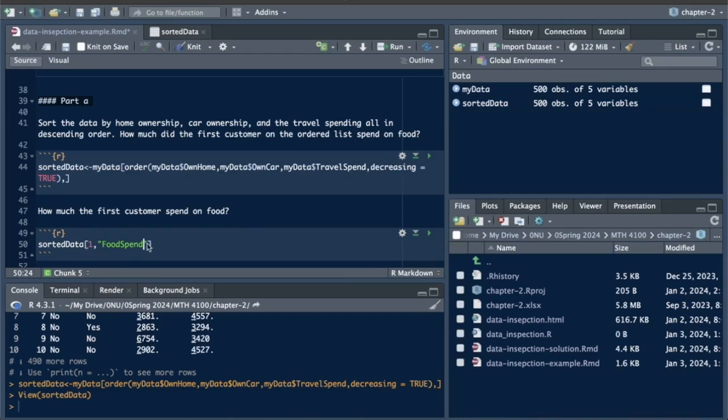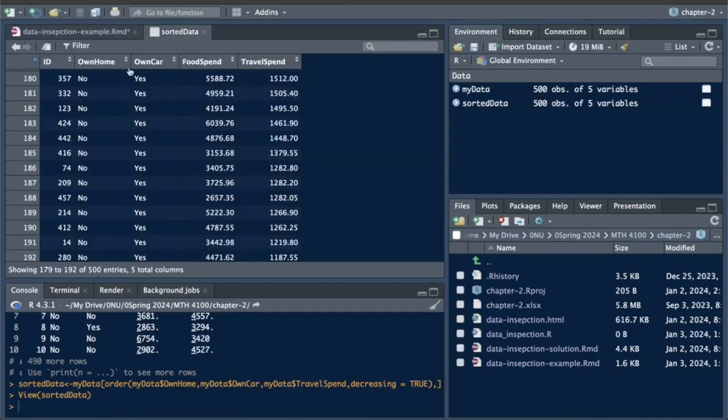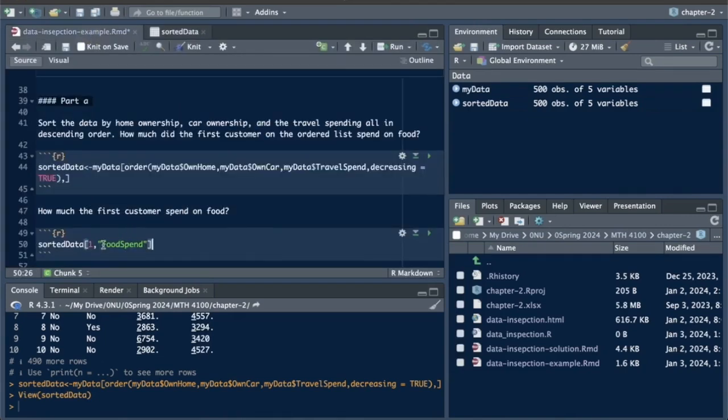I have brackets. In the brackets we have a comma. The number before the comma tells you the rows that you're looking for. We are looking for the first row. And after the comma, we are looking for the variable or the column. Which column are we looking for? We are looking for the food spend. This is 1, 2, 3, 4, 5. You can type 5 here, or the name food spend.